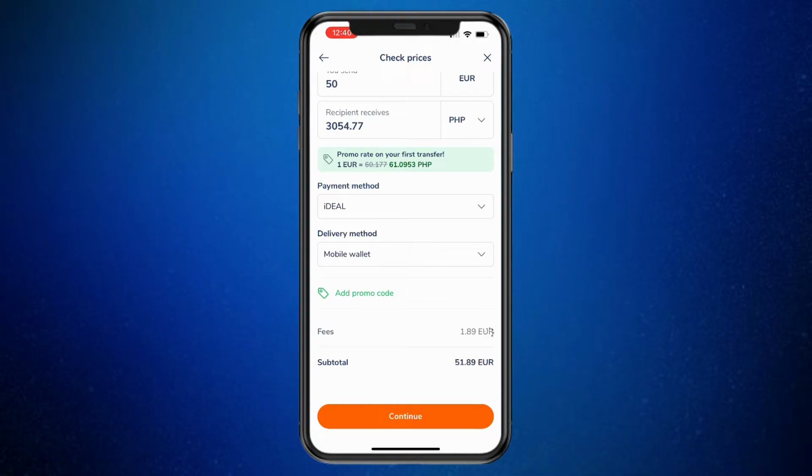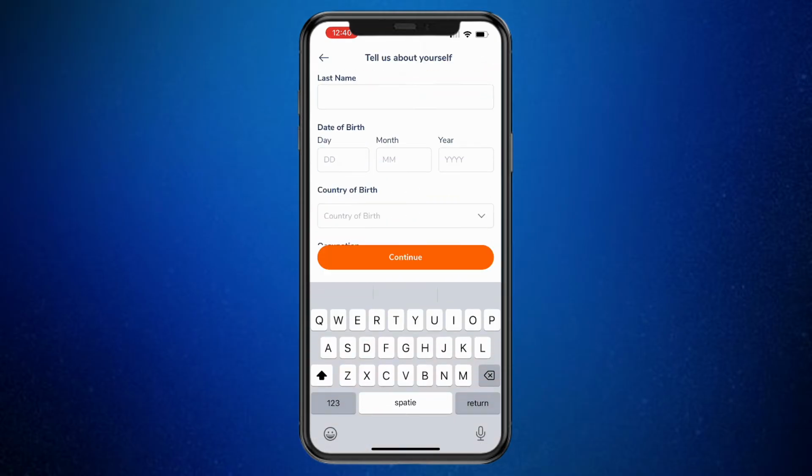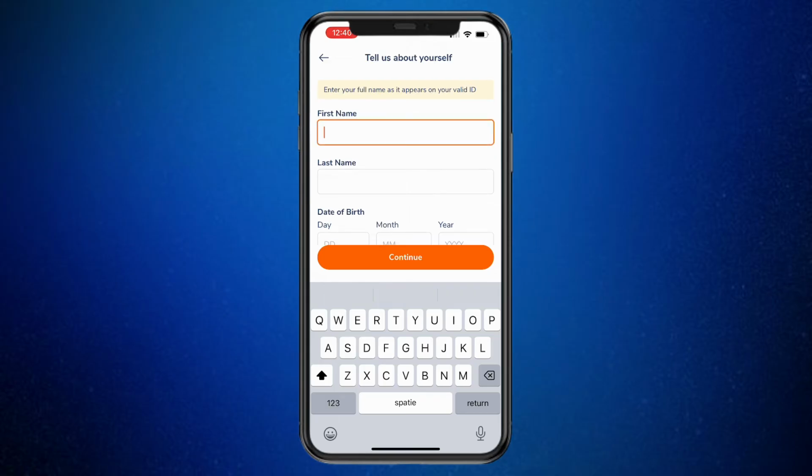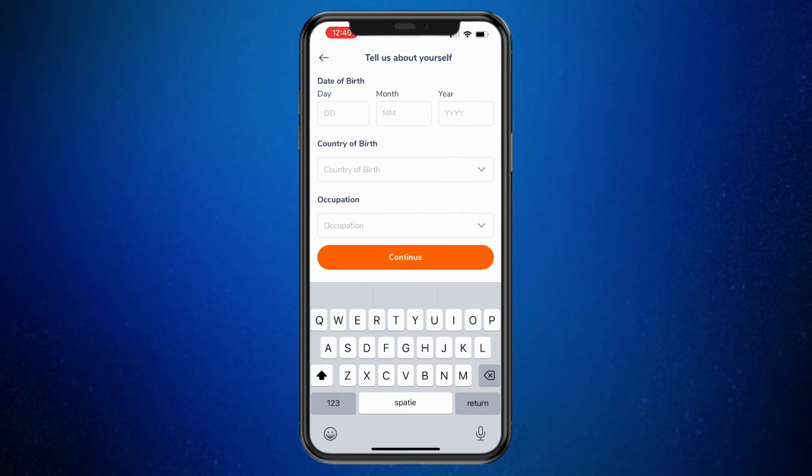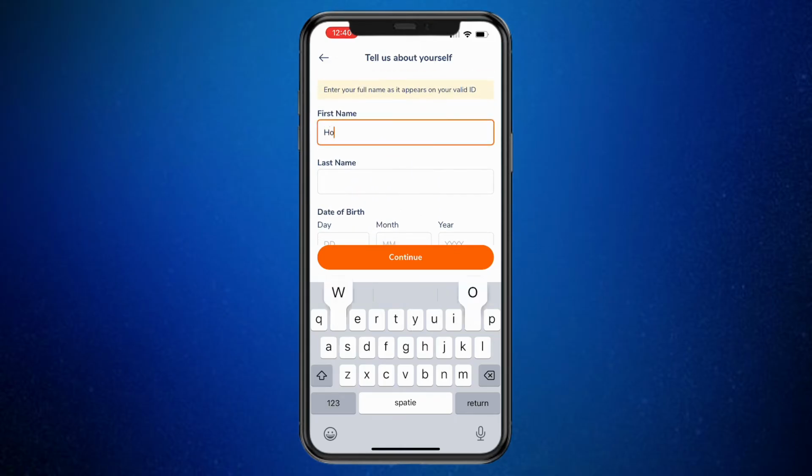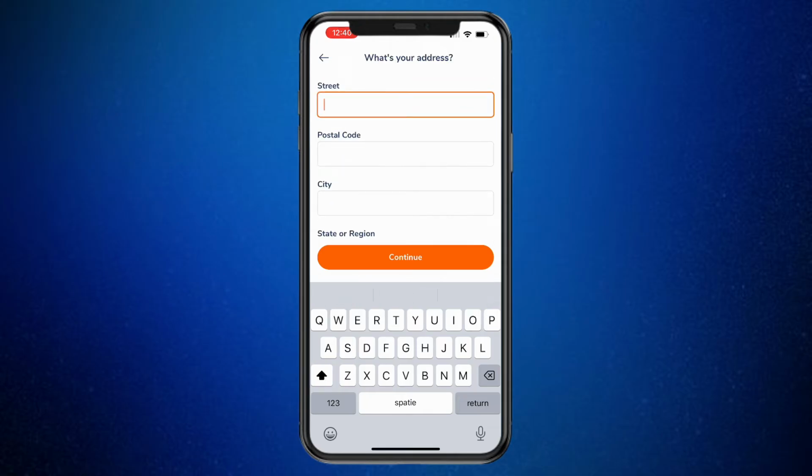Now I'm going to select mobile wallet since I want to send to Gcash. Now here you will see the fees, which in my case is a little under 2 euros. So now you can click continue. And now here you need to tell them a little bit about yourself. So your first and last name, date of birth, country of birth, and occupation. And then in the next step, you will need to enter your address.